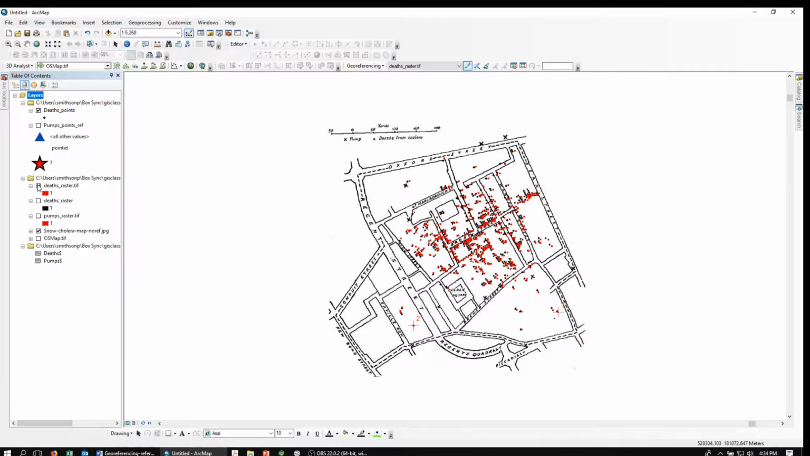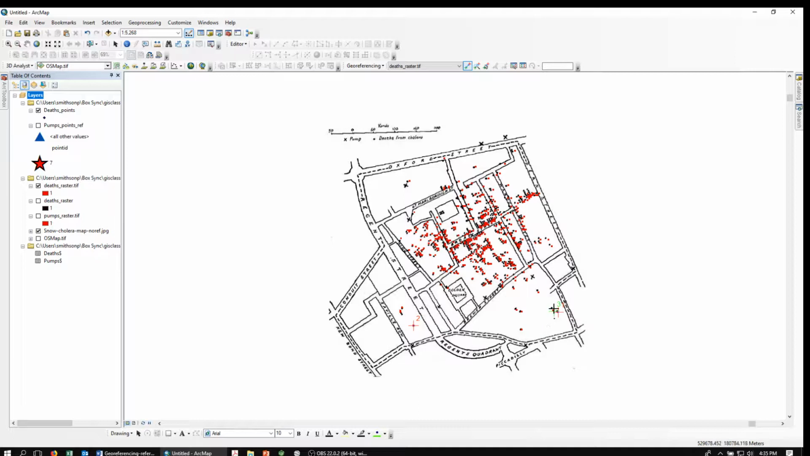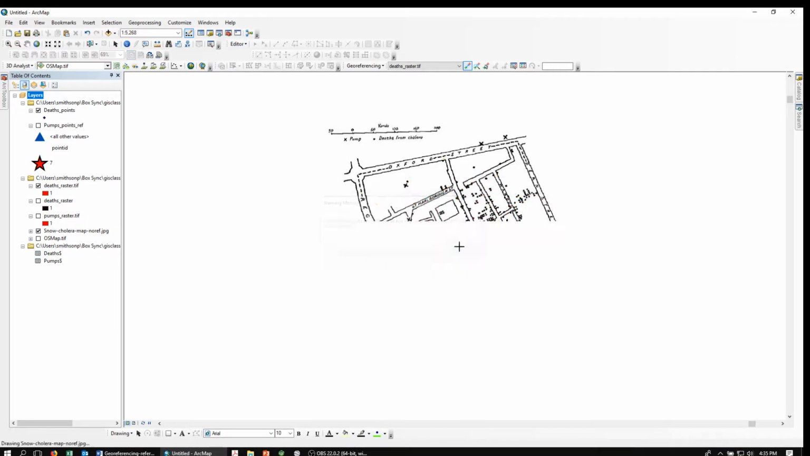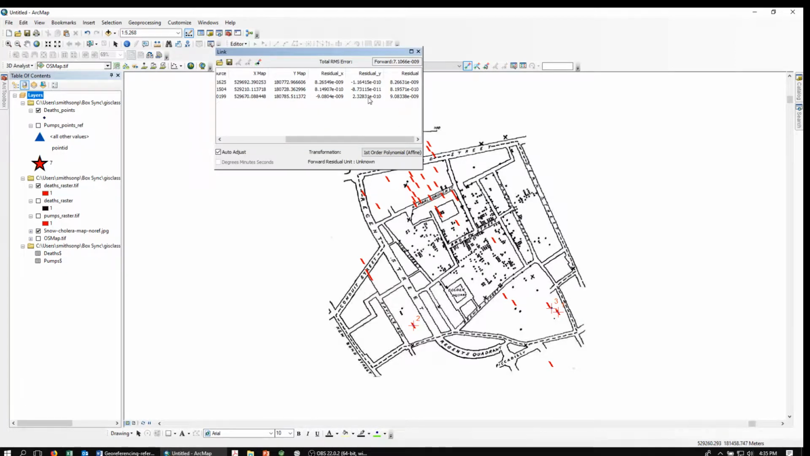Let's see, deaths raster. Let's turn that on. Whoops, sorry, that's what I want on. There we go. And that one should be, where the heck are we? There we go. That one should be that one. Well, I don't know what happened. That sure screwed up. Let's see if I can back out of that.